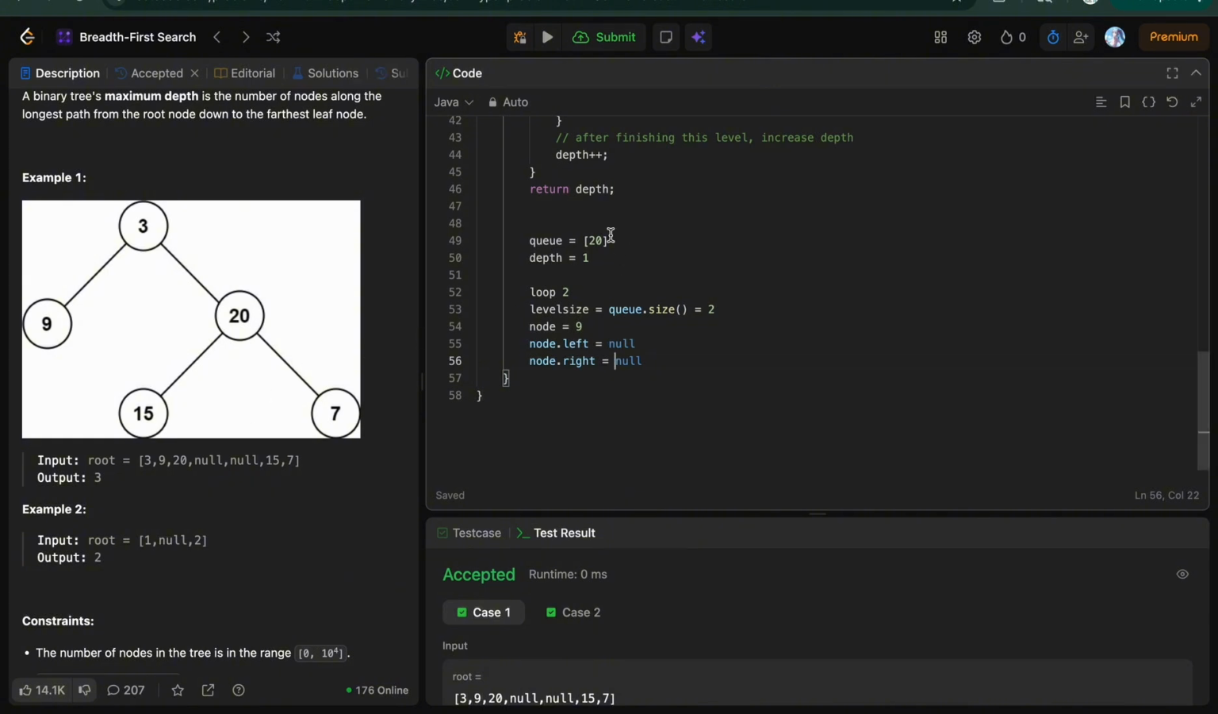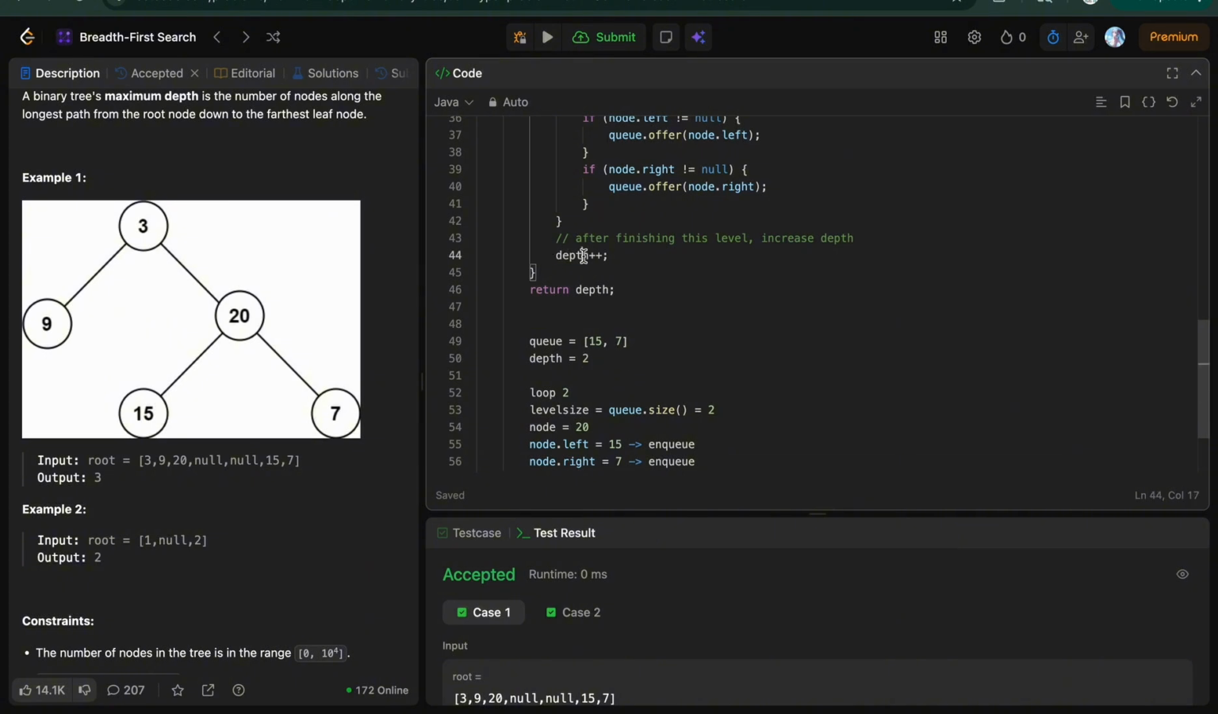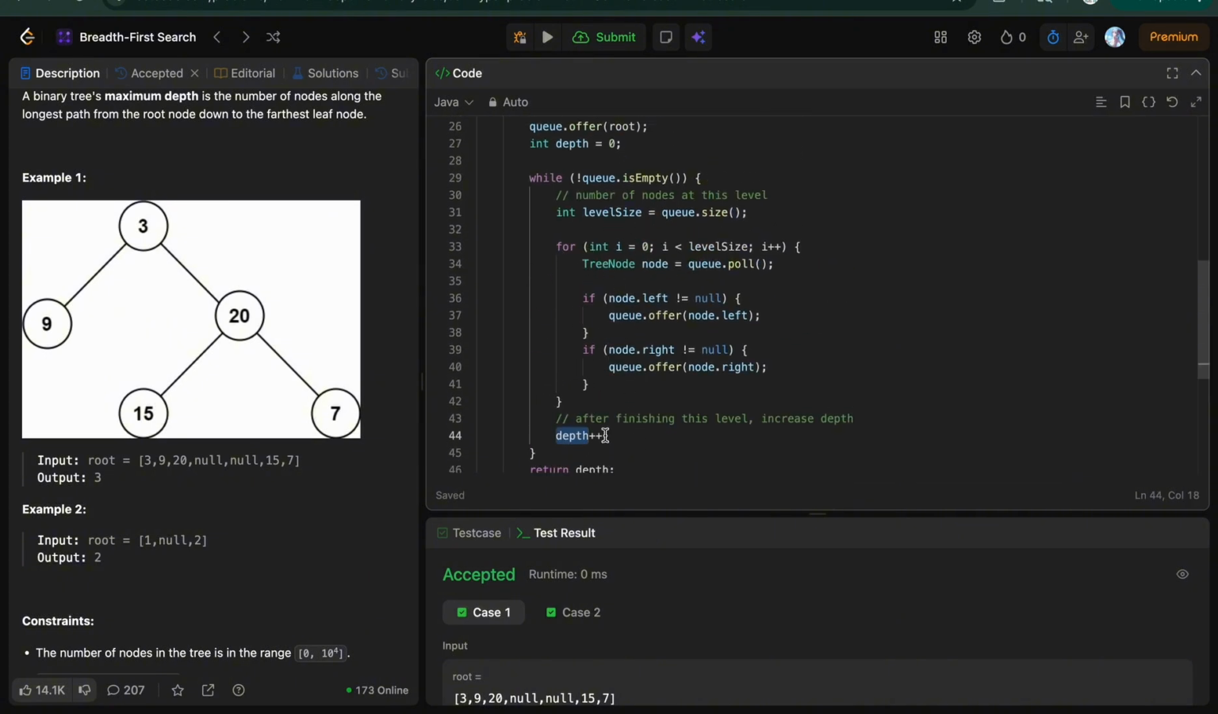So now when that's done, we still have 20. Now we're going to change it into 20, so it's going to dequeue the 20. Node's going to be 20, and then we look at the node.left for 20 and node.right for 20, which is 15. So we're going to add the 15 in, and the 7. Sorry, not add, it's better to just say enqueue since we are talking about queues. So like that. Okay. So now the level ends, and now the depth becomes 2, because remember, once we finish the for loop, we want to increase the depth.